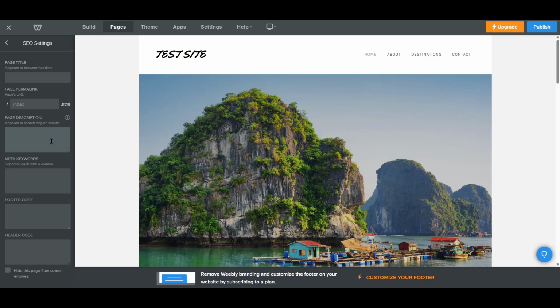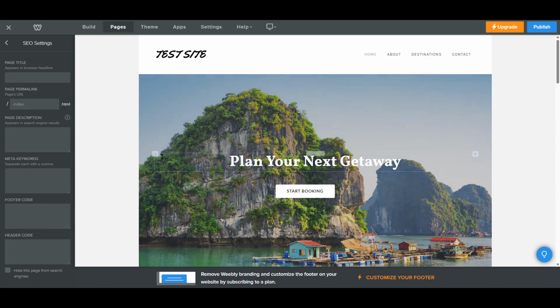Now, in this section, you have the opportunity to delve deeper into individual page settings. Make sure each page has a unique title and description that clearly depicts its content and includes keywords that potential visitors are searching for. This personalization helps search engines understand the specific focus of each page, thus making it more likely that you'll come up in relevant searches.